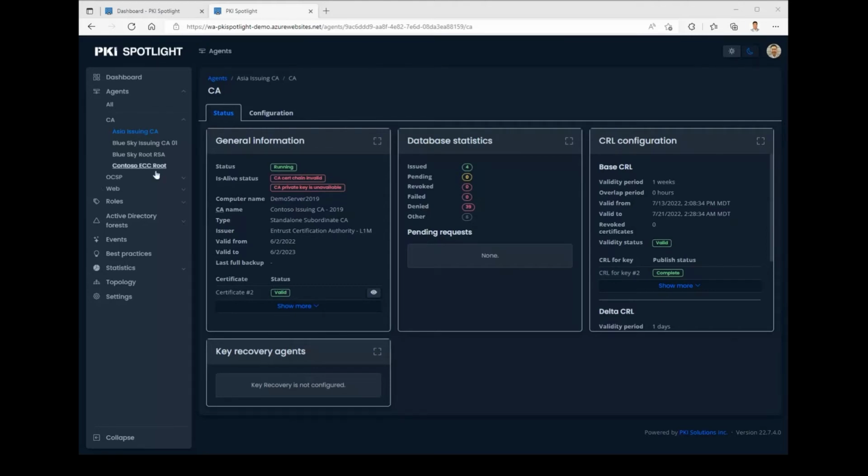Now, the other checks that we do in terms of CA IsAlive is we make sure that the ICertView interface is available, the ICertRequest interface is available, and we ensure that the CA certificate is valid, and that the CA service is running. So it's much more robust and exhaustive than anything else available today in terms of certification authority health.